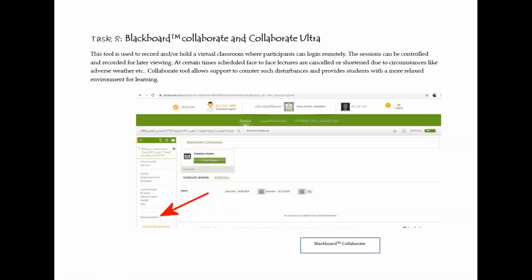Now they have made it so simple. All of this has been brought together in another part of virtual classroom called Collaborate Ultra. You just create a session and start, and students can log in. So you can put this session in your lectures and tell the students that on this day at this time I will be doing a virtual lecture.